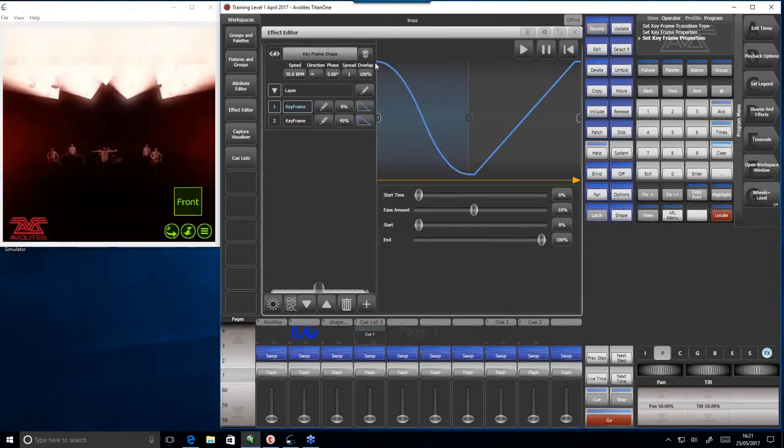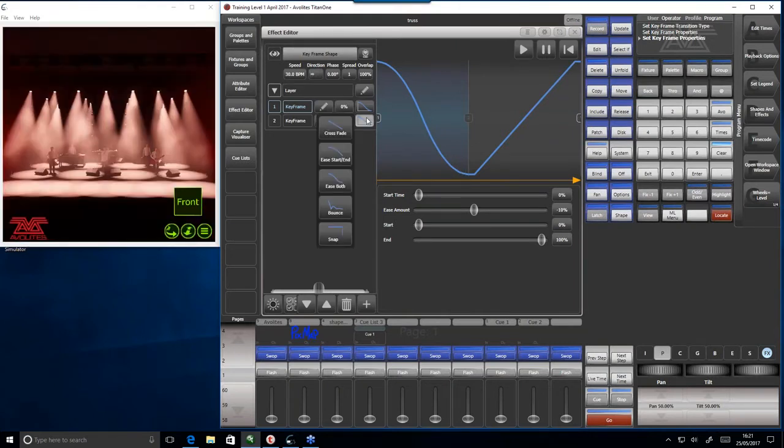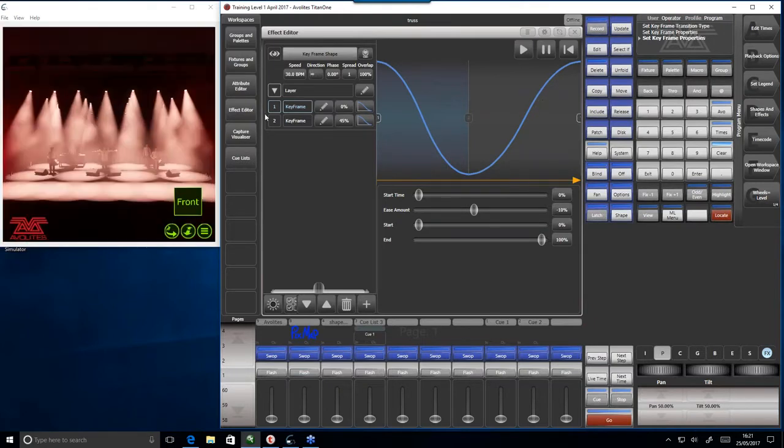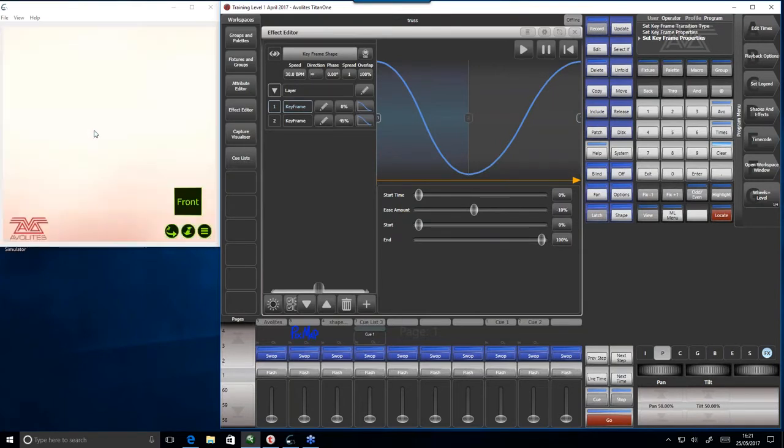You'll notice the curve from its start into its finishing position for that position is now quite smooth, which means if we do it again for the second one, it will look a lot smoother. So from its beginning to the end, it will smooth gently to the next frame. So we've got some sort of movement.